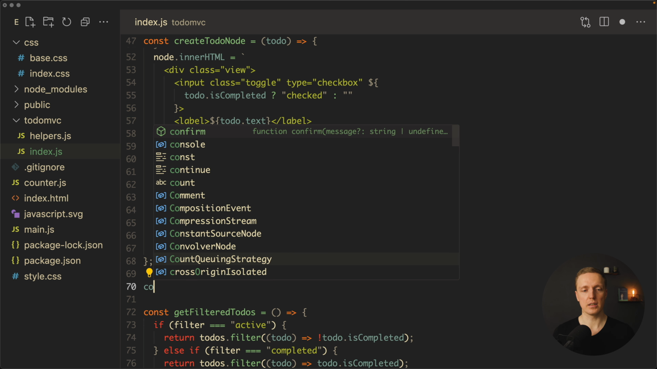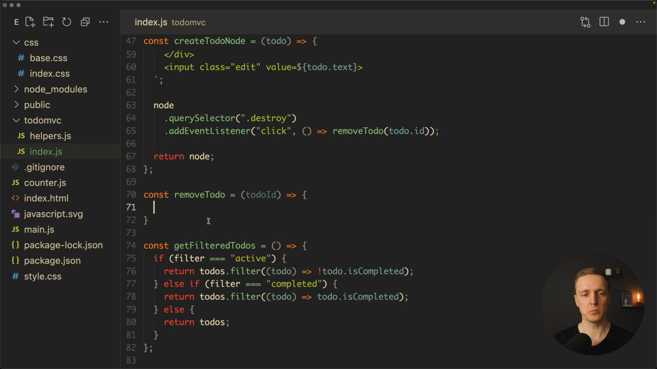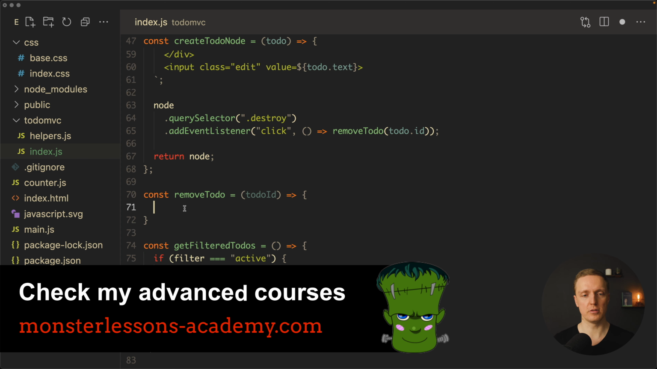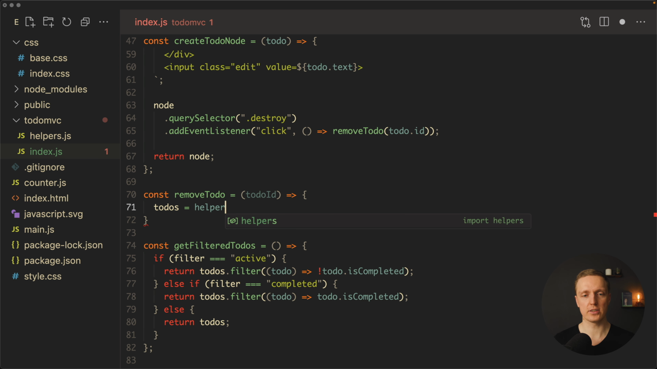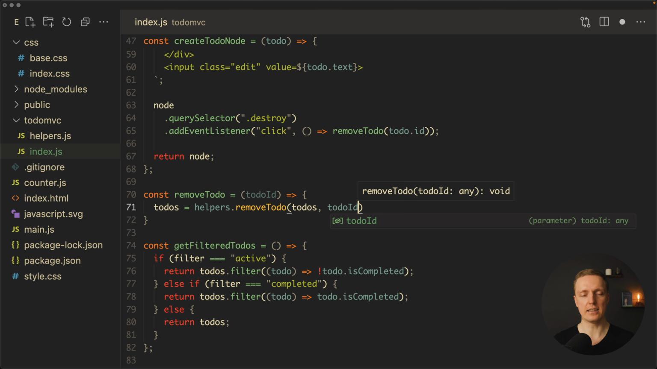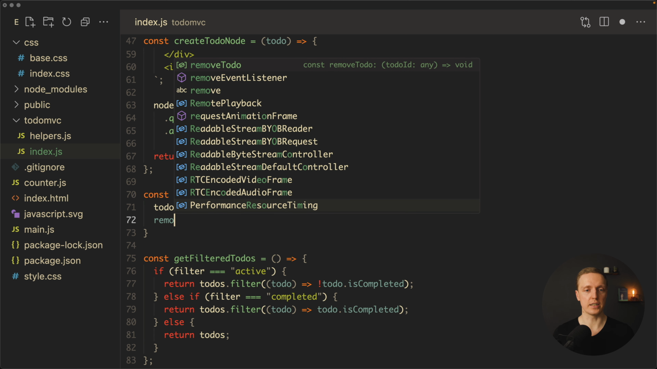Now here on the bottom, let's create a remove to-do function, and we know that it is getting to-do ID. In exactly the same way how we did it with create to-do, we want to create a helper to remove a to-do. So here I want to write to-dos equal helpers.removeTodo, and inside we must provide our array of to-dos and the to-do ID that we want to remove. And after this, obviously we need to call our render function.